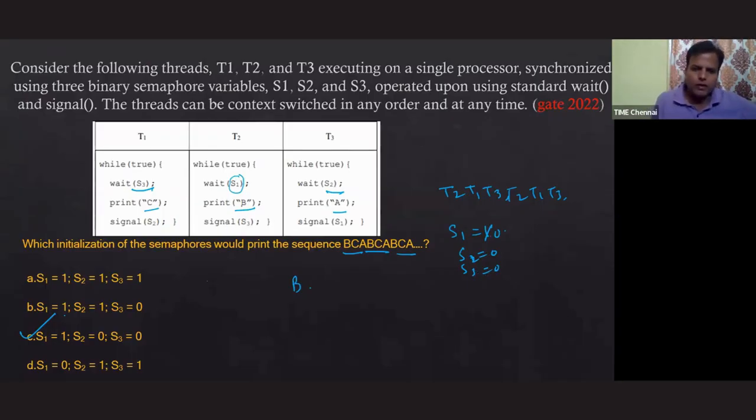After this, since I want to print C, it is using signal on S3. That means by signaling S3, indirectly it is opening the door for T1. So S3 is becoming 1. Now T1 is performing down on S3, and it is printing C. And now it is performing signal on S2. So by performing signal on S2, indirectly it is opening the door for T3. Getting this idea or not? So S2 is becoming 1.